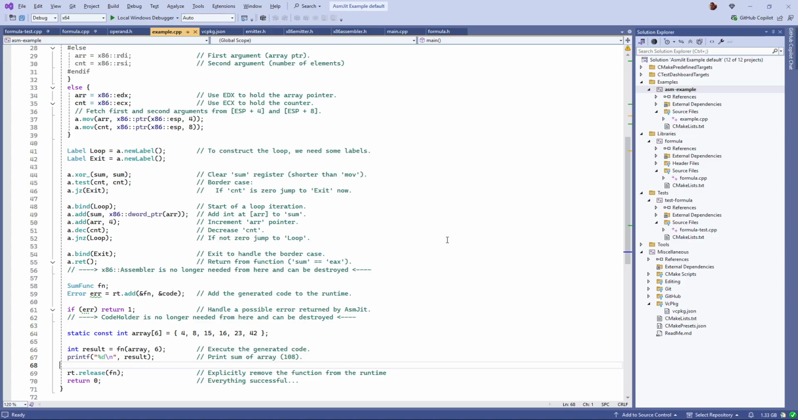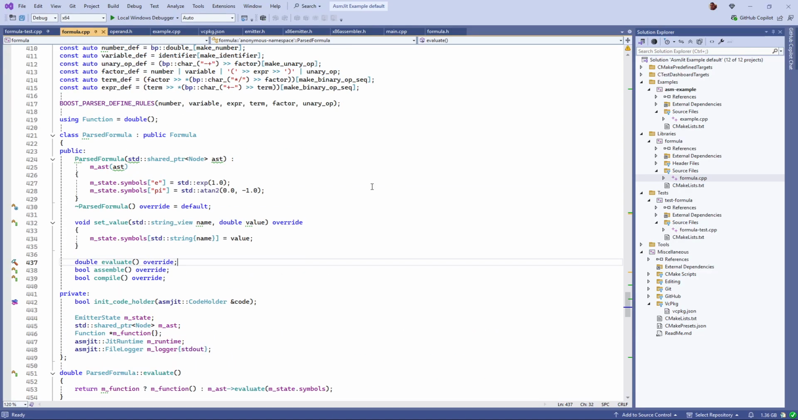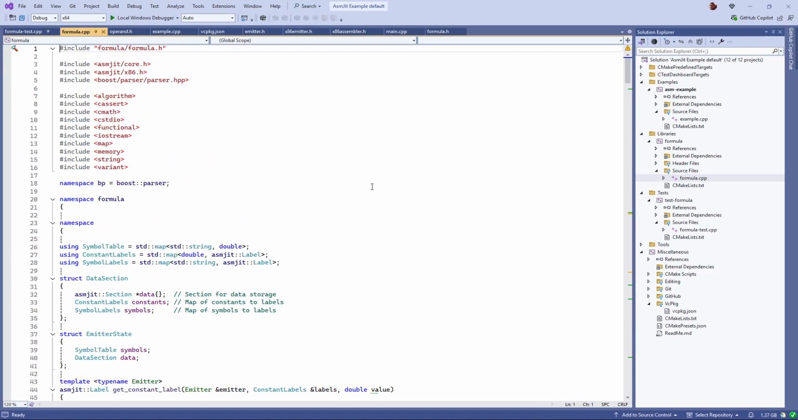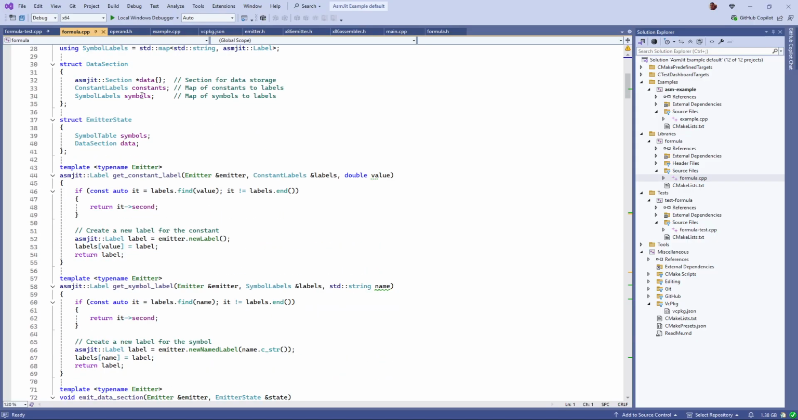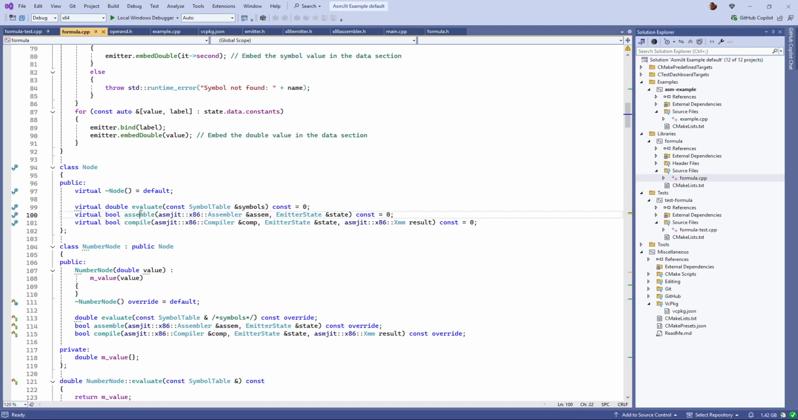So that's the example straight from their docs. It just shows all these things coordinated together. Now let's go back and take a look at what I'm doing. So I've got each of these nodes, and here's my node class. And each of my nodes has specialized this assemble method.